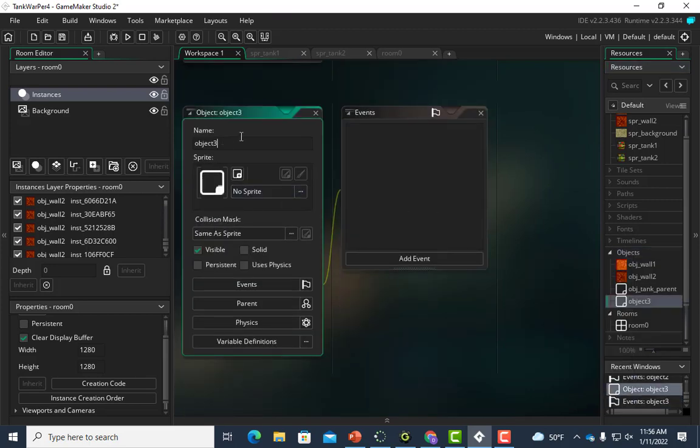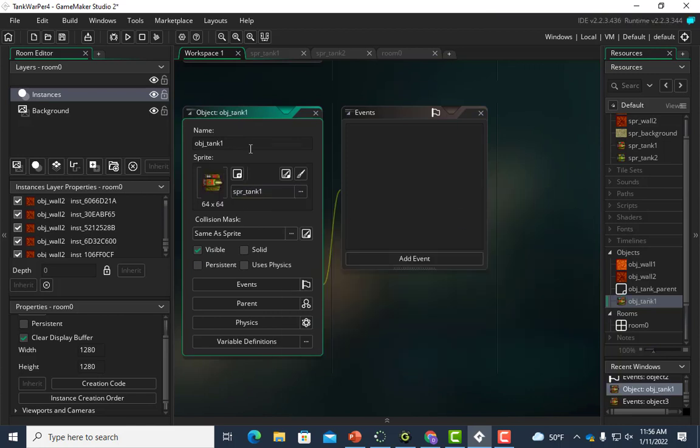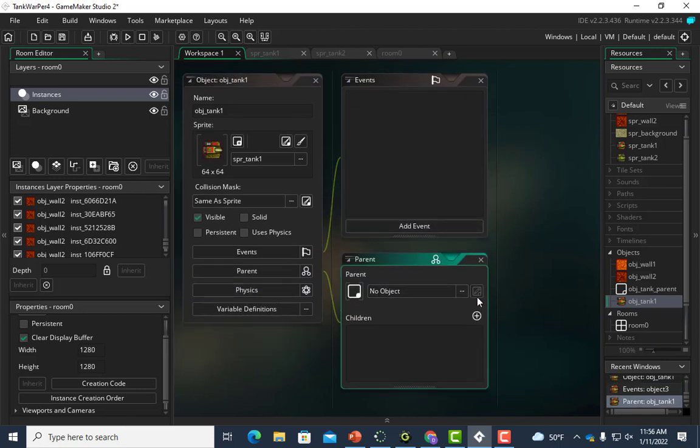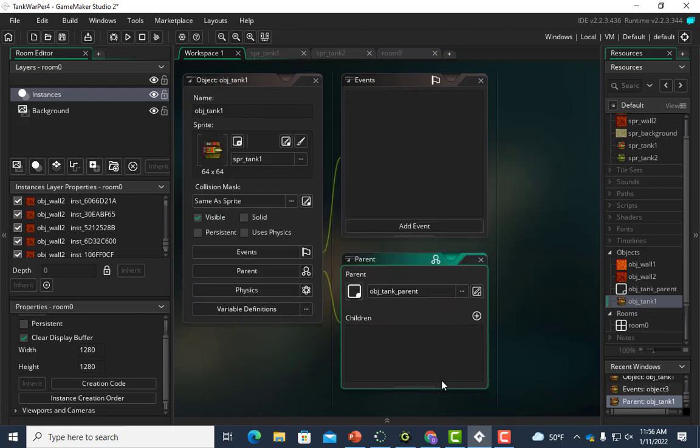So now we can say object underscore tank 1. We'll use our tank 1 sprite that we made. And then the most important thing here is to set the parent to our object tank parent. So things that are unique to tank 1 we'll put here, but things that are the same for both the tank 1 and 2 we'll put in tank parent. Okay, so that's tank 1.